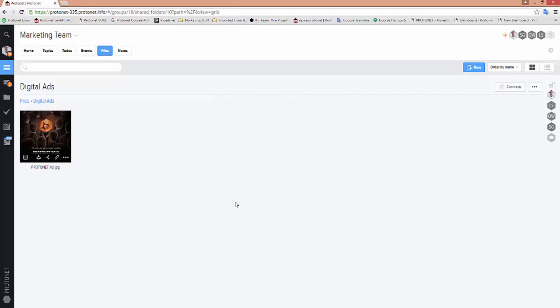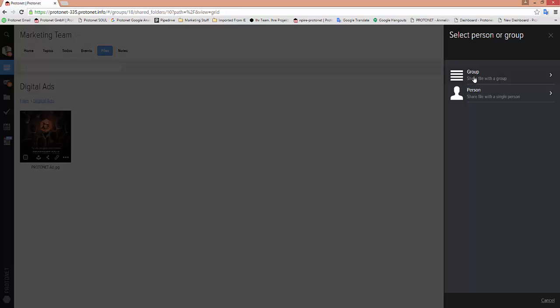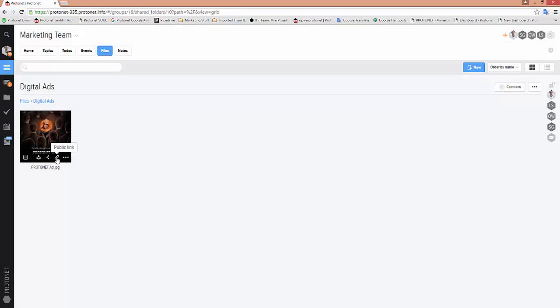Now, things that I can do with this ad are: 1, I can click on this button to download it. 2, I can click on this button to share it with either another group or another person. I can click on this button and get a public link.